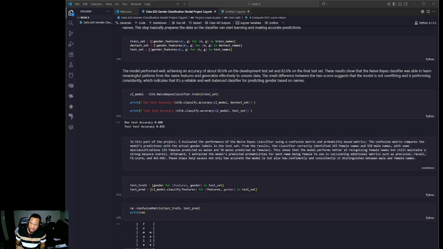Then I used the model's predicted probabilities to calculate more detailed evaluations such as precision, recall, F1 score, and ROC AUC. These measures provide a more complete picture of the model's performance, showing not only how accurate it was, but also how confidently and consistently it differentiated between male and female.